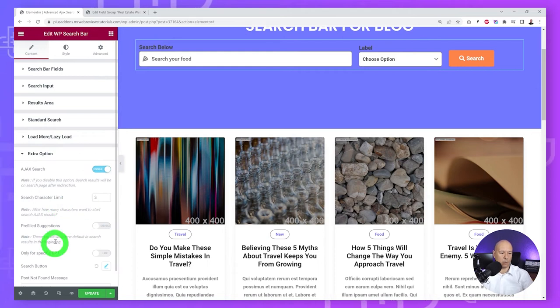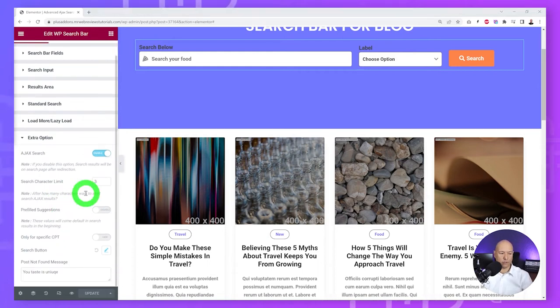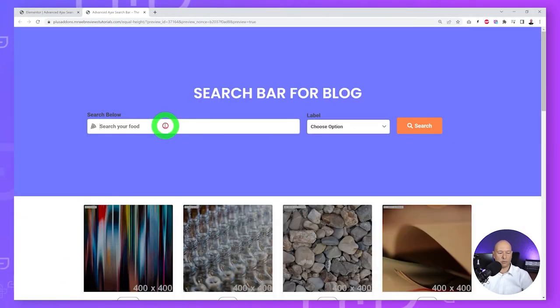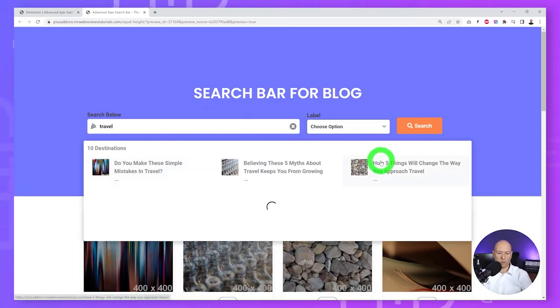And then we have our extra options. And our very first option here is the Ajax search. So as you can see, by default, it is enabled. So what's the difference with this feature if it's on or off? Well, basically, I need to show you this in the front end. So at the moment, if I type in travel, as you can see, it will load the results automatically without me doing anything. All you have to do is just type and it will show the results. So it will query the database automatically for us.